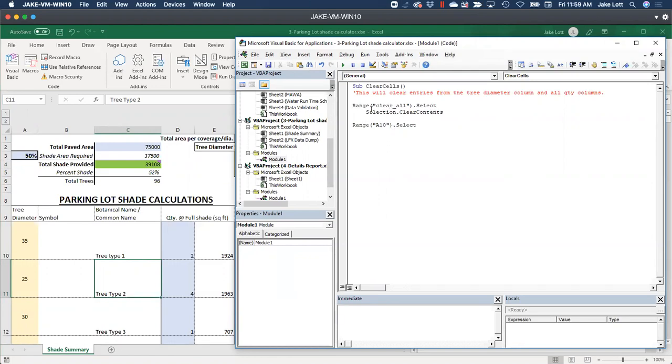So if I go ahead and keep him there, let's keep him there. And I'm going to do one more little code here. And this is going to be show user form 1.